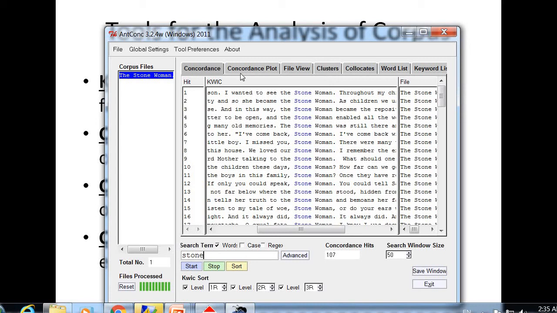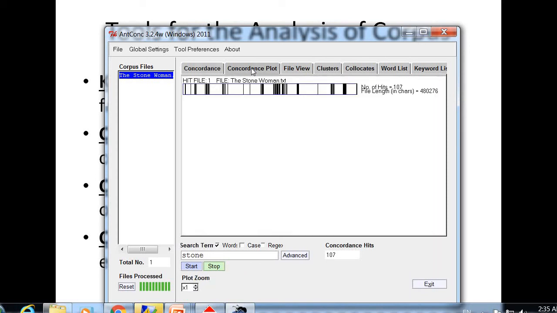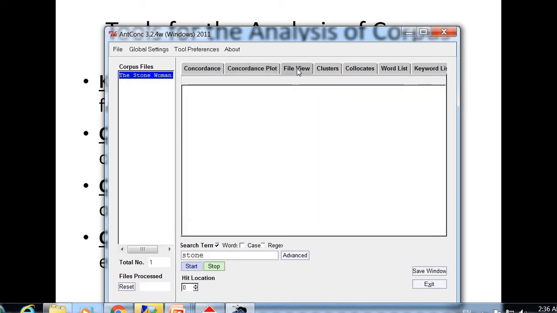Now, dear students, you can see that if we want to have the concordance plot, then this is the concordance plot. You can see that stone is actually occurring over here, then over here many times. Then there is a cluster of stones here, and so on and so forth. You can see these black lines actually show the occurrence of the word stone in this corpus, that is, the novel The Stone Women.